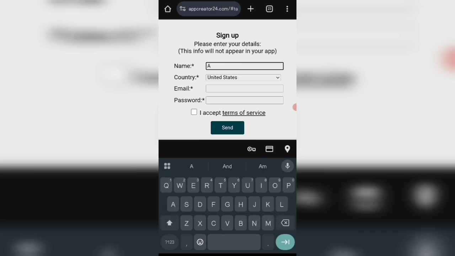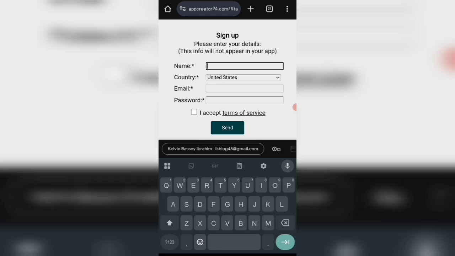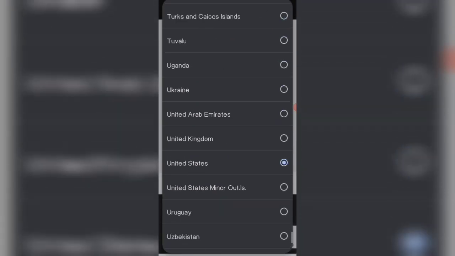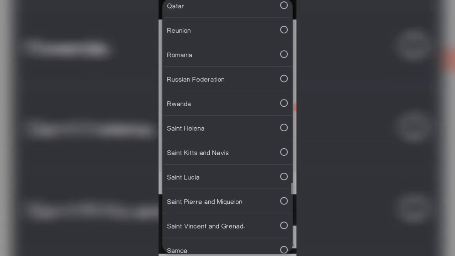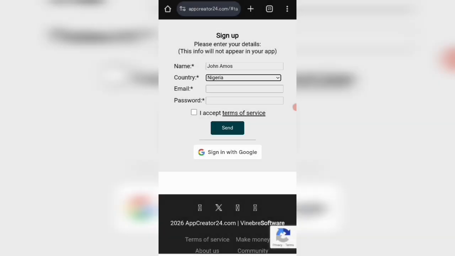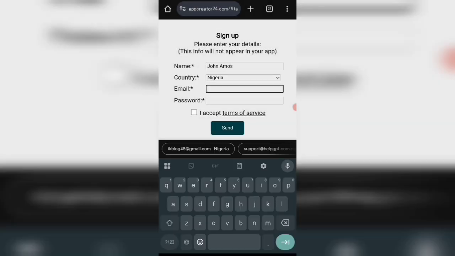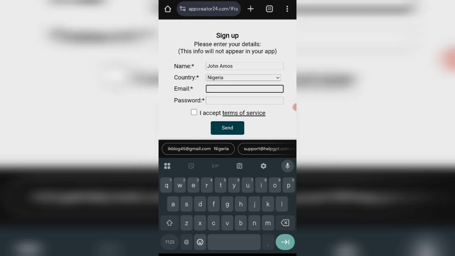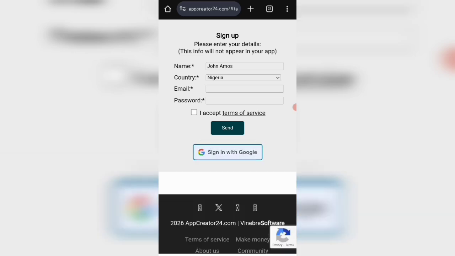So I'm going to put my country. You check whatever country you are. I'm from Nigeria, so I'll select Nigeria here. Then I'm going to put an email, any email, and create a password. In this case, I don't want to do all this long procedure, so I'm just going to click on sign in.